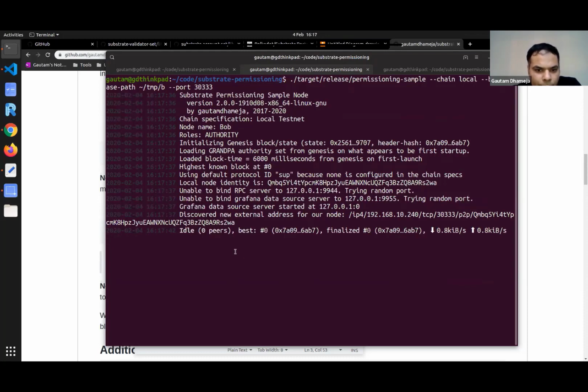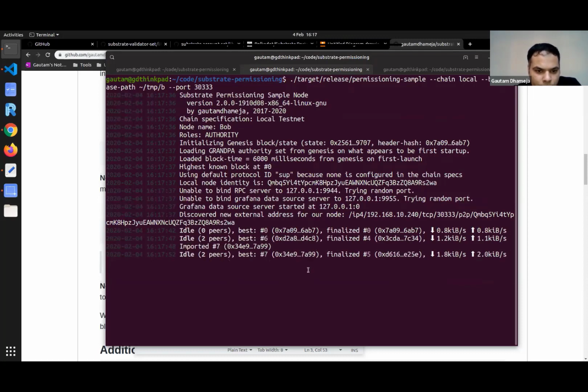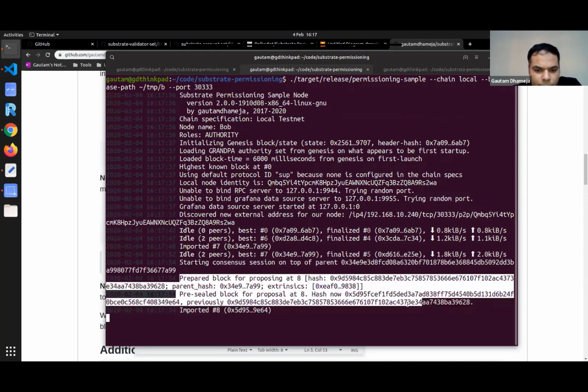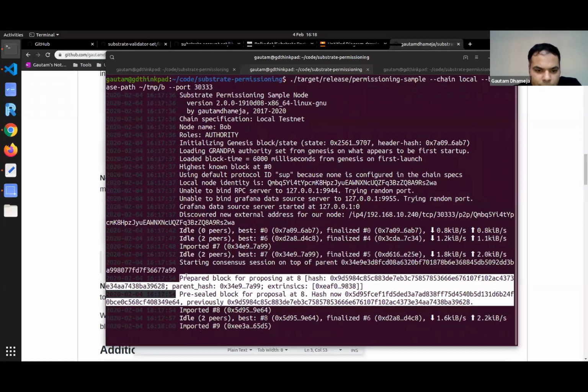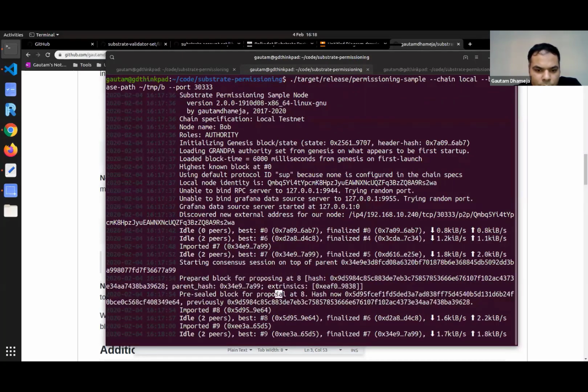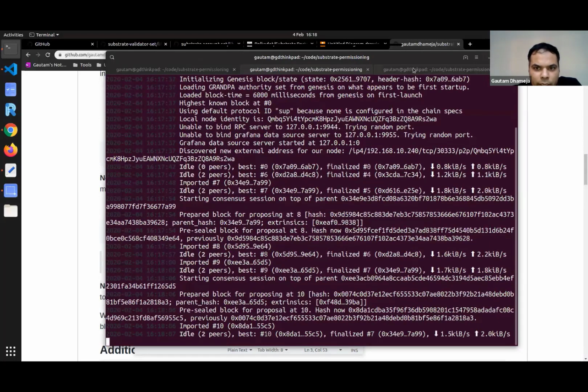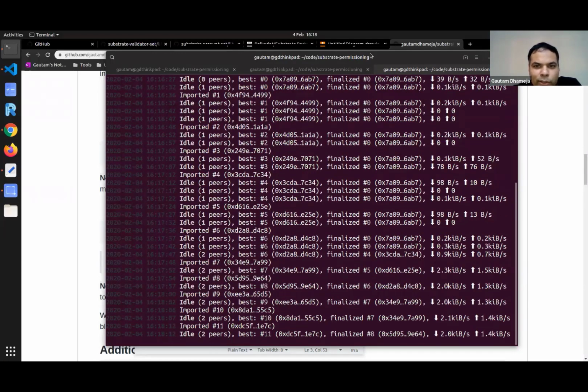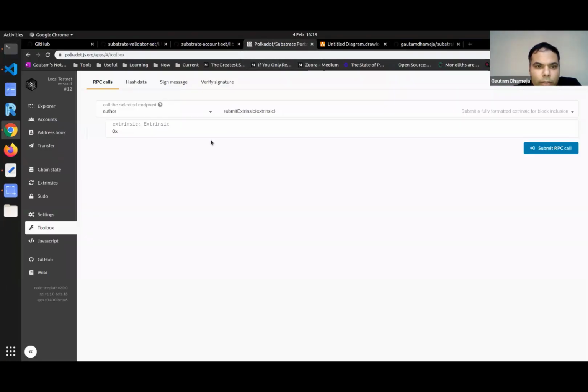So this is Bob. It will first synchronize. So now it has best 7, imported 7, and now it will produce or propose something as well here. If you see these kind of messages, that means the node is a validator, it is preparing blocks and proposing them. So now both Alice and Bob are producing blocks and Charlie, poor guy, is still just importing them. So let's make Charlie an equal. Let's go back to the Polkadot apps portal here.